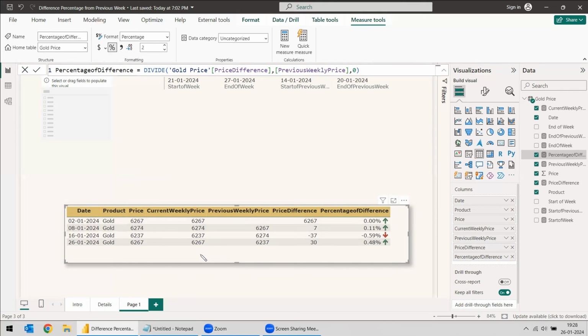You can give meaningful arrows. Arrow doesn't matter. The matter is the percentage difference is the matter.